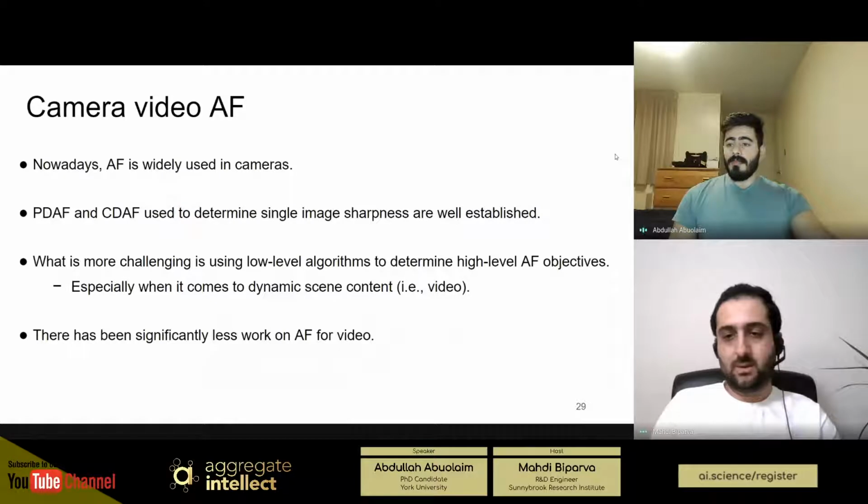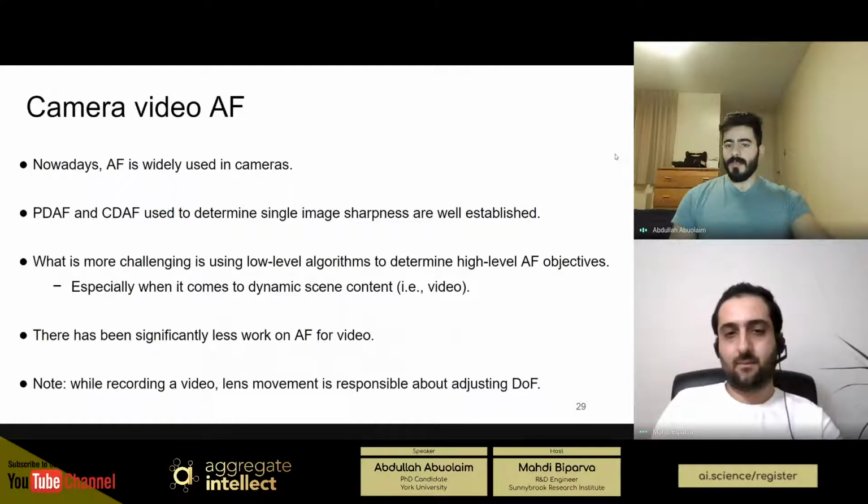I'm talking about academia and research: there has been significantly less work on autofocus for video. It's very hard to find papers, there are very few, and most of them are old papers. There's nothing state of the art using the current state of the art sensors used for autofocus.